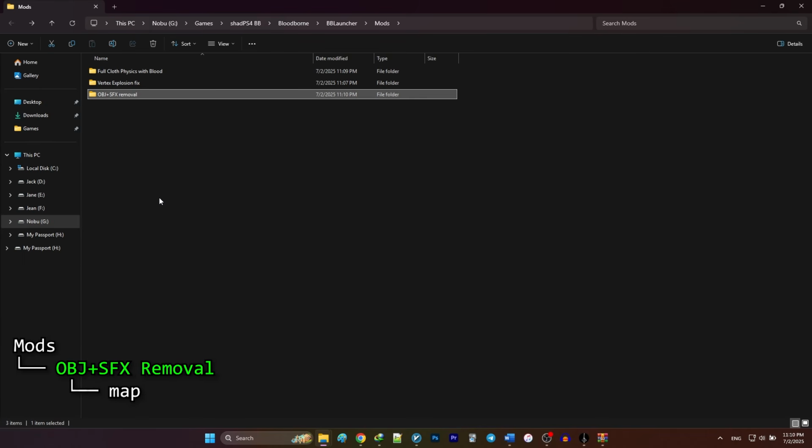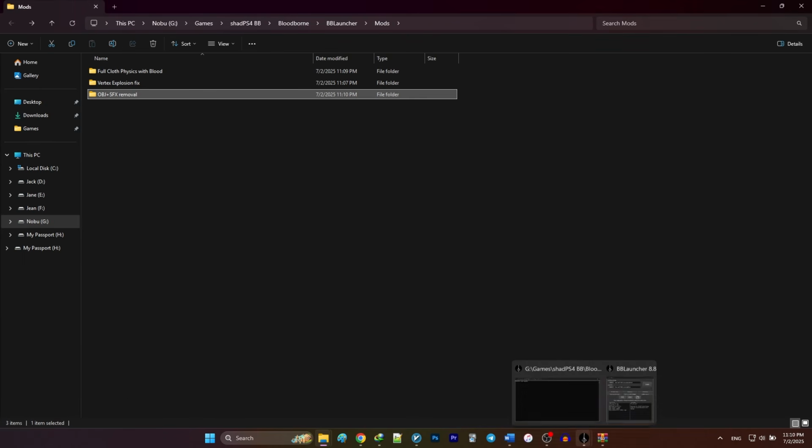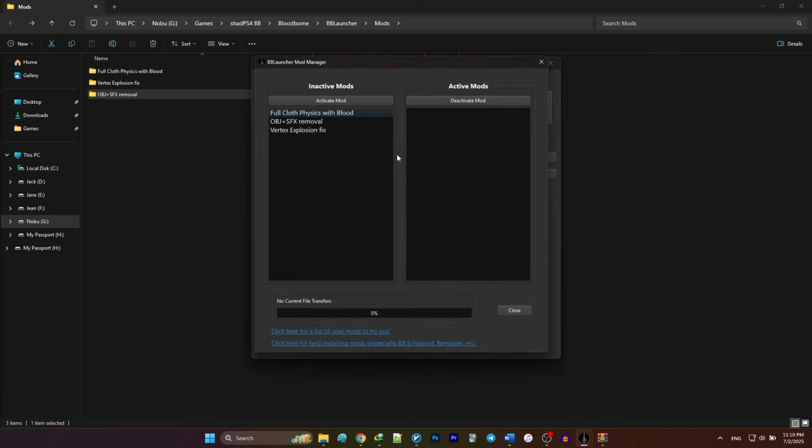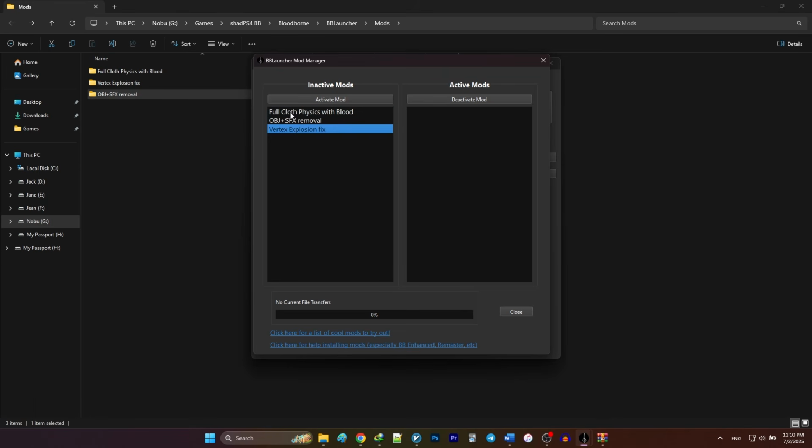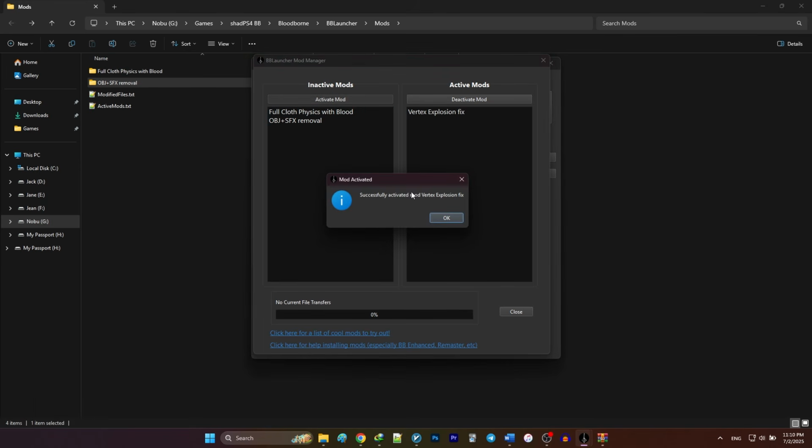Once your mods are in the right place, open Bloodborne launcher and click on Mod Manager. You'll see a list of installed mods. Just select the ones you want and click Activate. The launcher will take care of the rest.